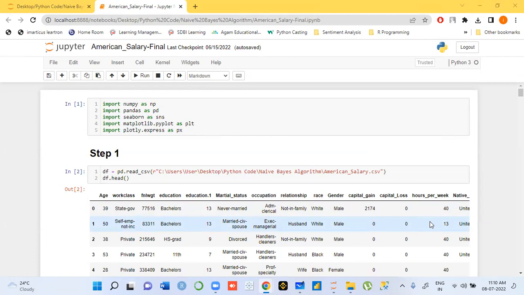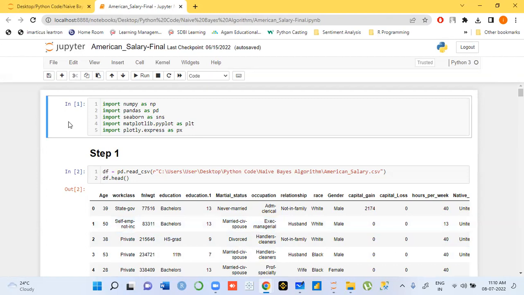Guys, you're working on naive Bayes, okay? So you have written some theory. How many types of naive Bayes do we have? 3. Which are the 3? Gaussian, Bernoulli, and multinomial. When to use Bernoulli, guys, and when to use Gaussian? All categorical variables.